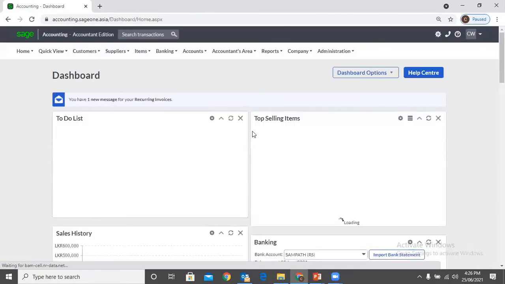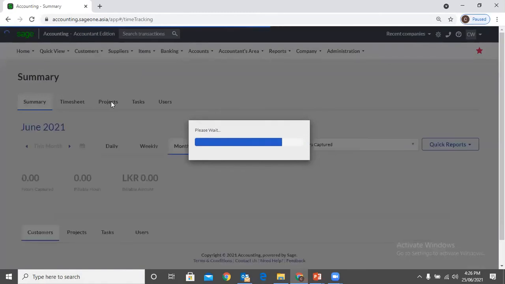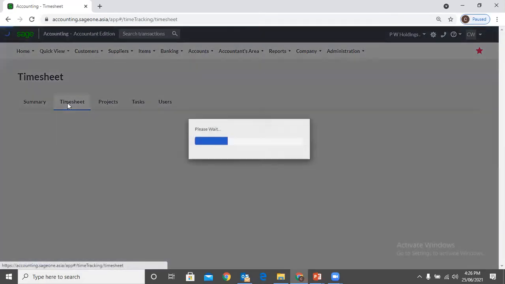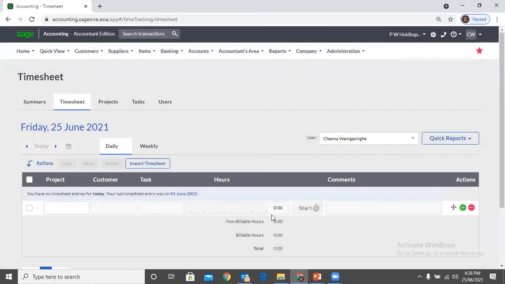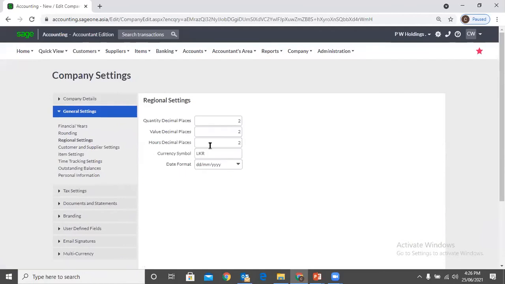And also from this system you can enter your time sheets. You can enter your hours or minutes. If you want to change these decimal places, you can change from hours decimal places. Okay, sometimes you cannot view these hours decimal places. It's an add-on module. Now we will discuss how to add add-on module.